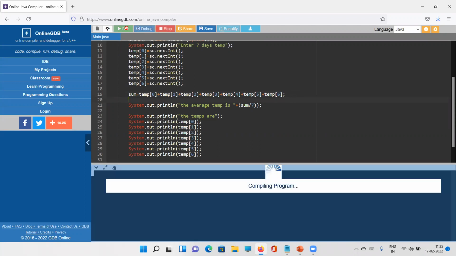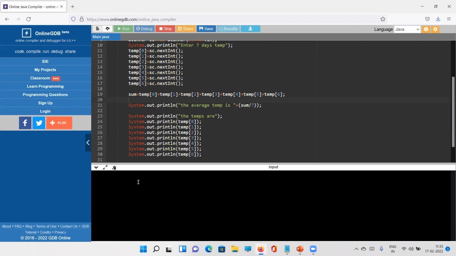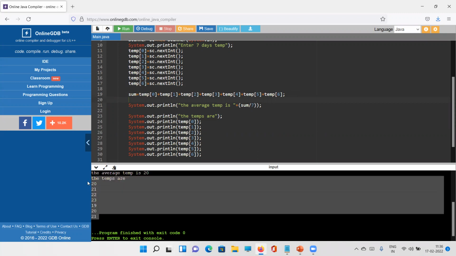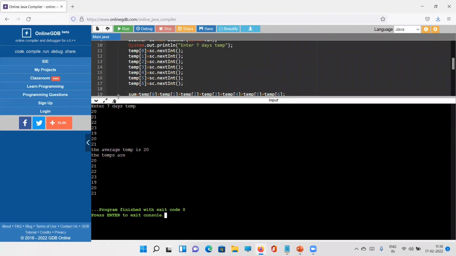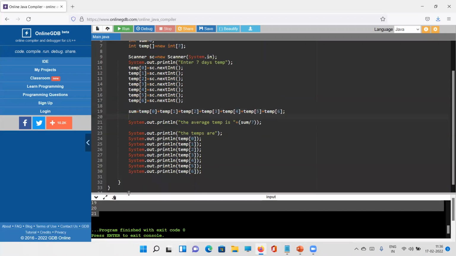So now if I run this program once again, array always starts from 0. Okay, remember that only. So 20, 21, 22, suppose 23, 19, 20 again, 21. So 7 days temperature, the average temperature is 20, and the temperatures are printed again. Okay, so take a look, it is matching. So this is the way, this is a shortcut we have taken.